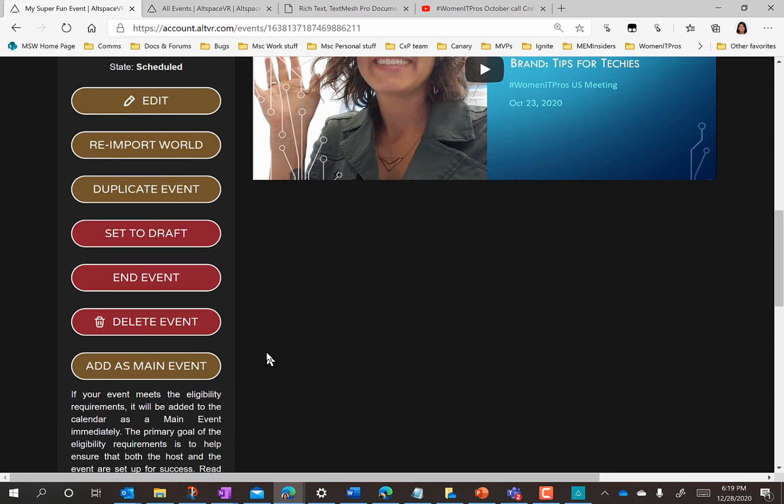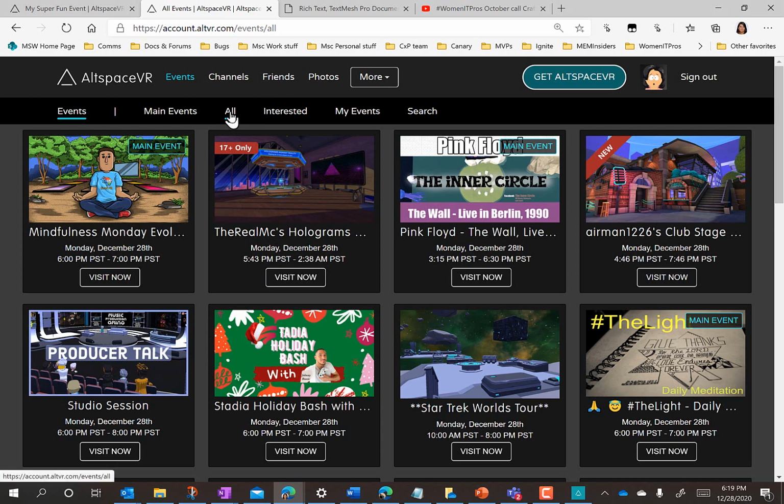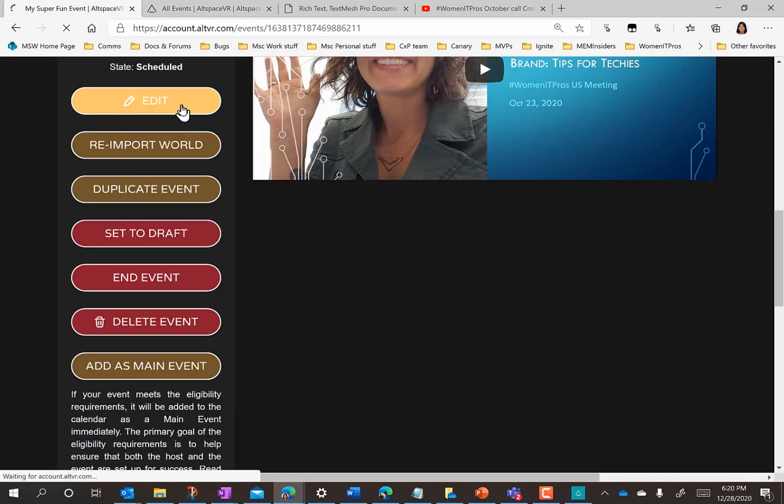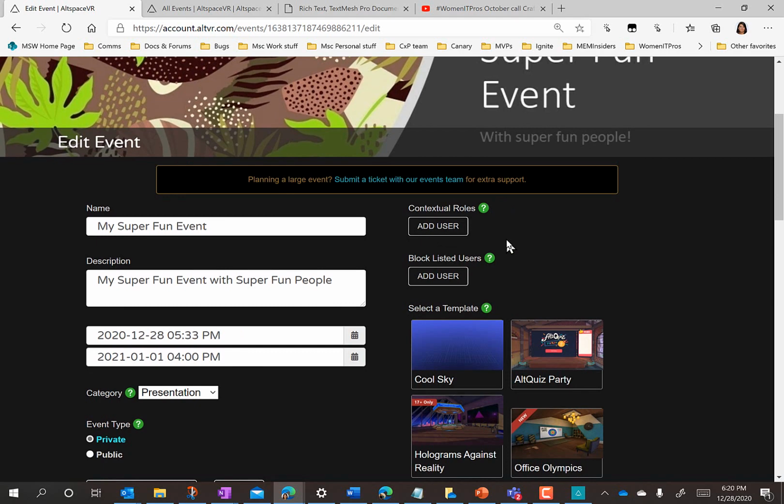If it's private, it won't show up in the events list at all. If it's not a main event, then it will just show up under all events. If I want to go back and do some editing here, there are a couple of things that you can only do after the event is created. So one of them is to change contextual roles, and it's actually going to give you some additional roles that you can add in here, like the moderator.